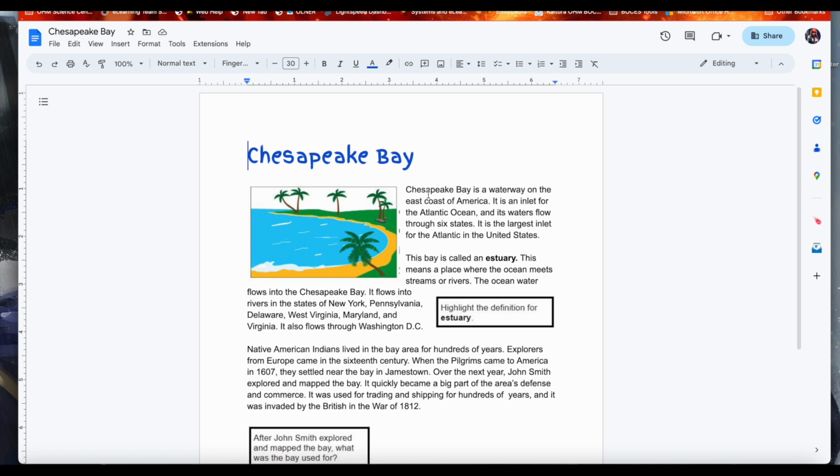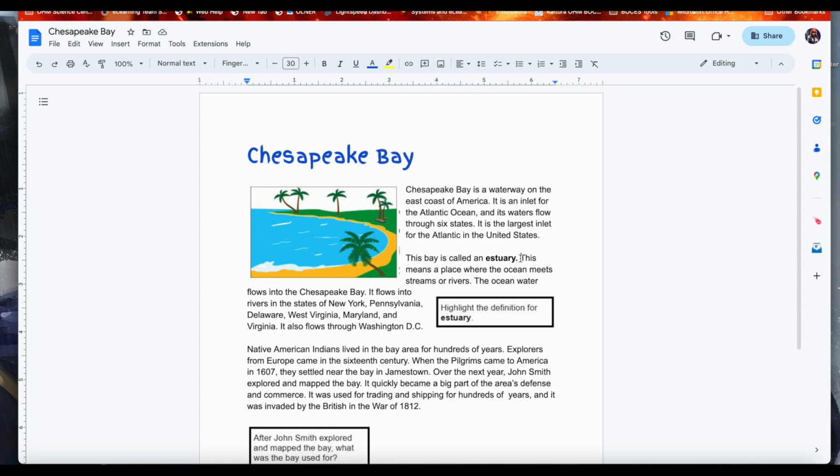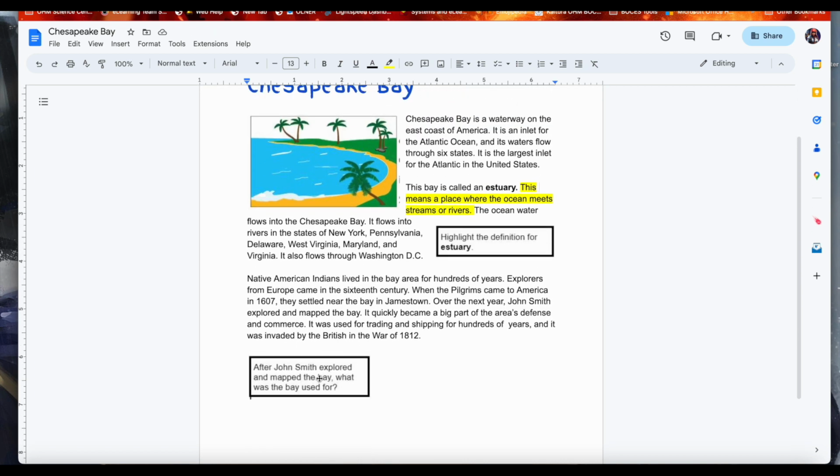Here I can read and I can highlight. So right here, one of my activities is to highlight the definition for estuary. So I can go up here to my highlight color, choose my yellow, and I can highlight what the definition is. I can then scroll down, do the rest of my reading. Here's my next. After the John Smith explored and mapped the bay, what was the bay used for? So I could probably highlight or even type my answer right here if I wish to.